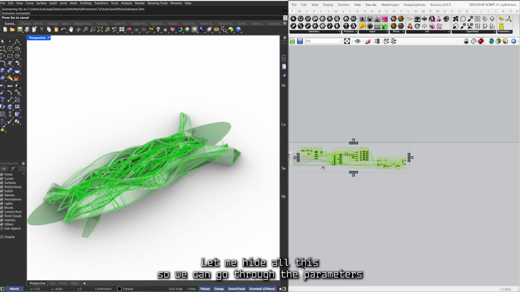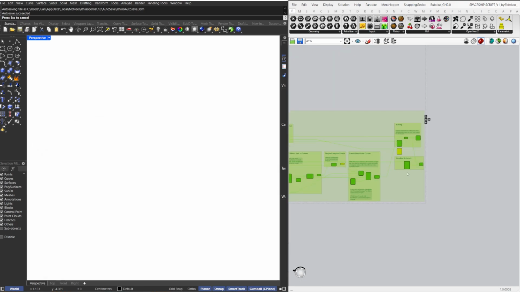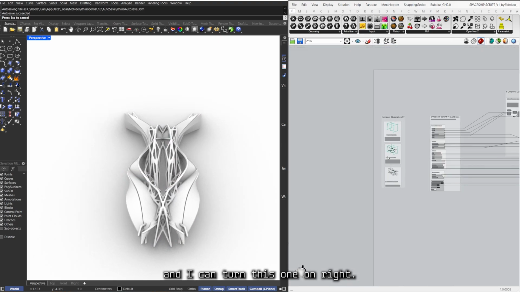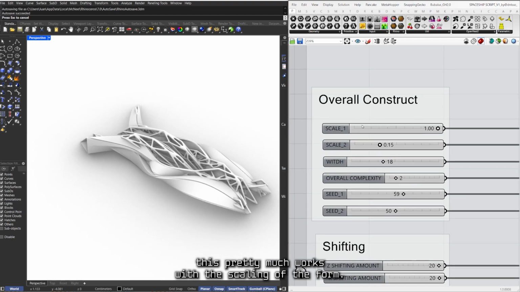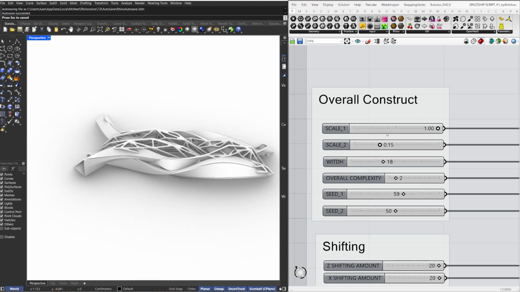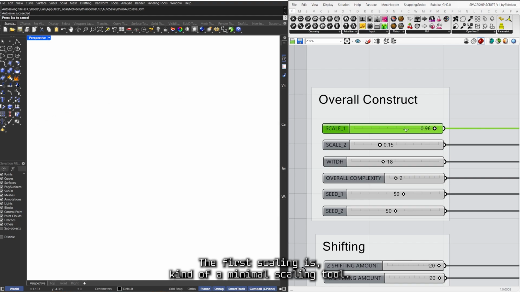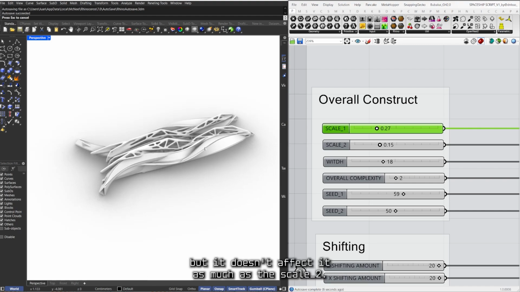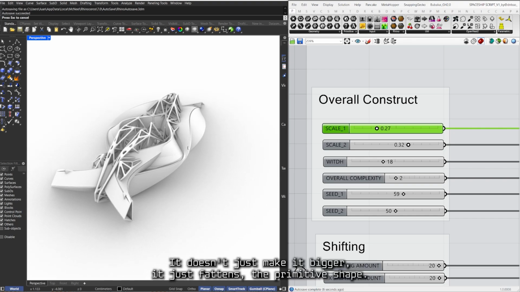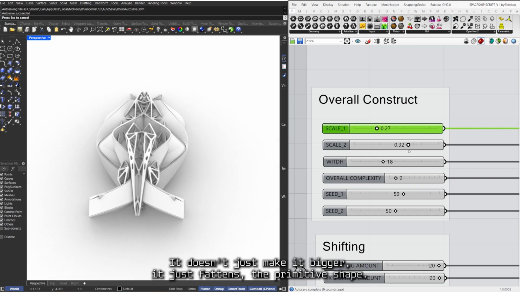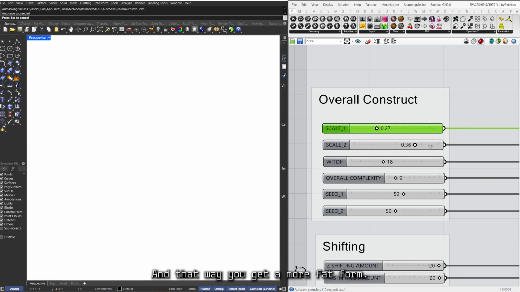Let me hide all this just so we can go through the parameters. Let me turn this one on, right? So you can pretty much see these are all of the parameters. This pretty much works with the scaling of the form. The first scaling is kind of a minimal scaling tool. It just kind of scales it out, but it doesn't affect it as much as the scale 2. So when you increase the scale 2, you're gonna see how it gets really fat. It doesn't just make it bigger; it just fattens the primitive shape, and that way you get a fatter form, if for any reason you would want to make it that way.